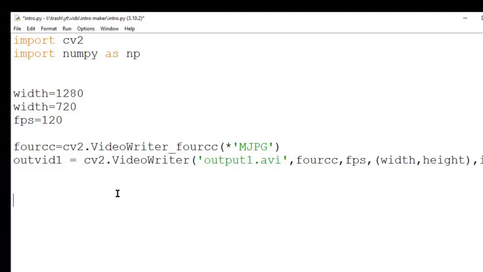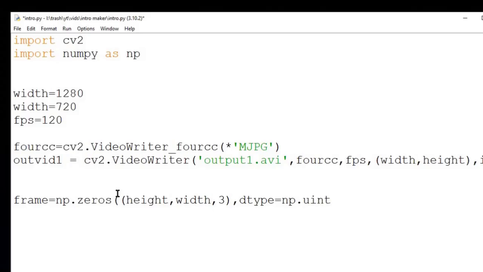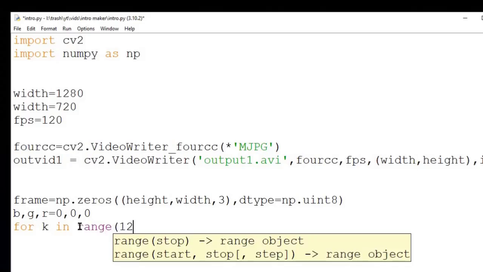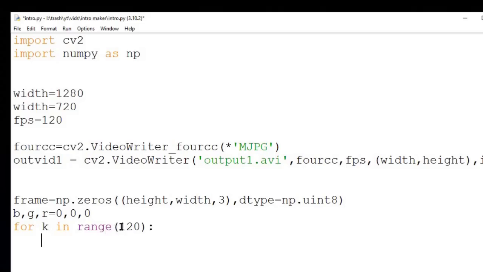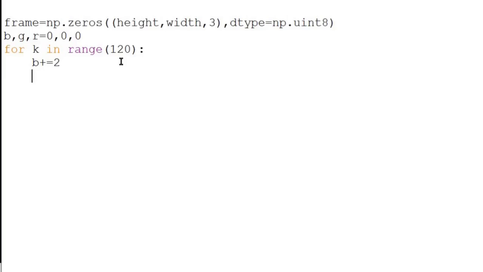We're going to make the first frame of the video complete zeros. Frame is equal to np.zeros with height, width, and 3 color channels deep. You have to make sure to make your data type uint8. We're obviously going to make our blue, green, and red zeros. We're going to fade this from zeros, and we're going to end at 240. 240 is basically close to 255. You can't really tell much difference. For i in range 120. I'm going to 120 because we're going to increment by 2 every time, so it goes a lot faster. B plus equals 2. Same thing with G and R.